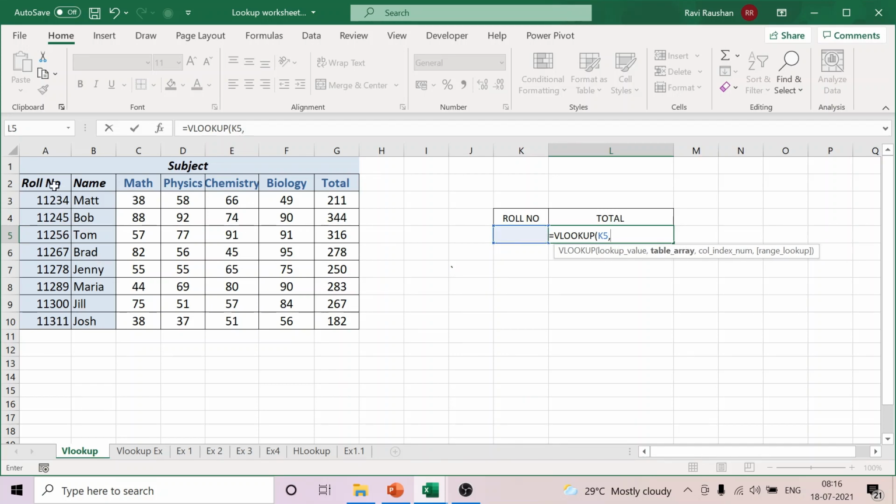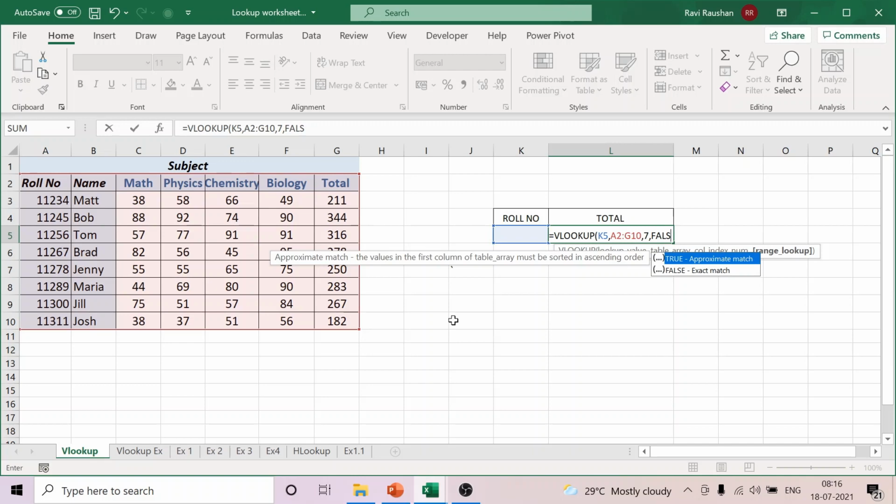Now I know the range. While I select the range, I have to keep in mind that the lookup value I am searching should be the first column of the range that I am selecting. That is absolutely mandatory. After that, because I am supposed to return the total, and the total is lying in the 7th column, I will write 7. Then I will give false because I want an exact match.